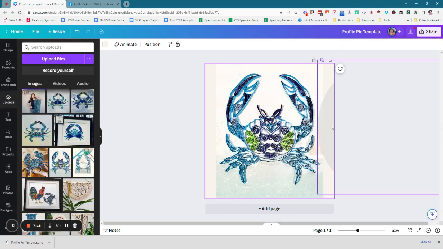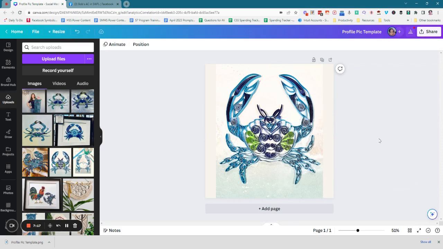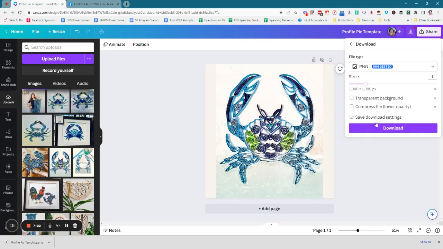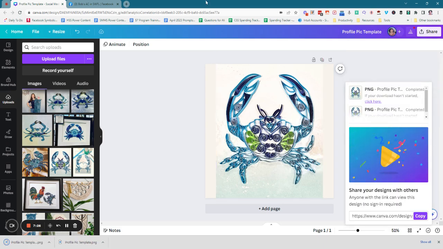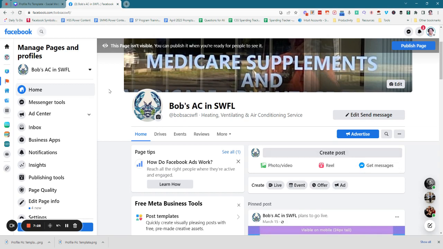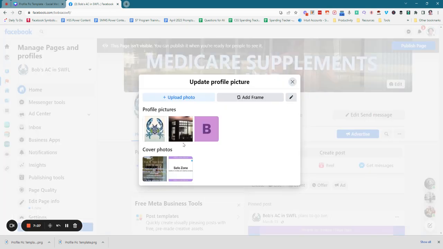But now let's try to download. Oops, we don't want to download it with the circle there. The circle all the way off. Download and download. Now I know this seems like a lot of work and you probably don't want to do it. That's fine. You can hire somebody to do that, but you need to know the basic principles of what looks good and what doesn't.